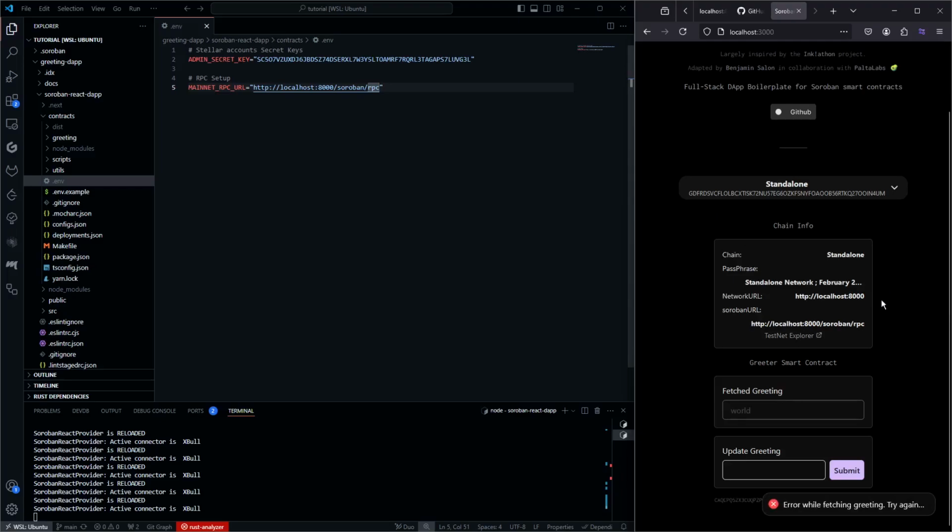Error fetching greeting. As you can see, this standalone network doesn't have the contract because we haven't published the contract onto our Docker container. The contract is actually running on the testnet, but it is not running on the standalone network. So that is what's happening here. What we need to do is build the contract.